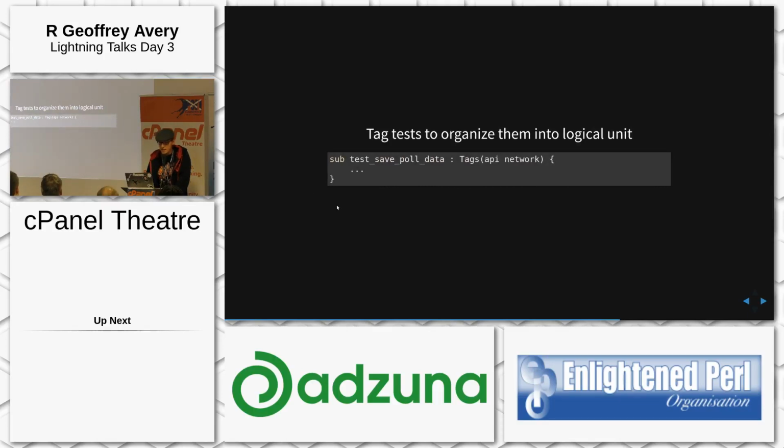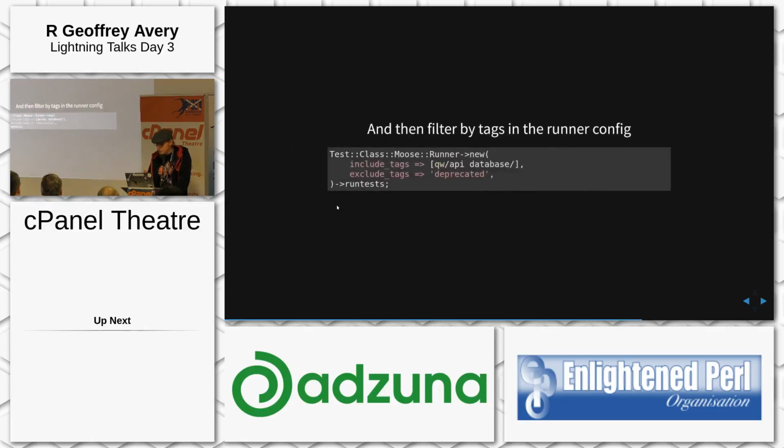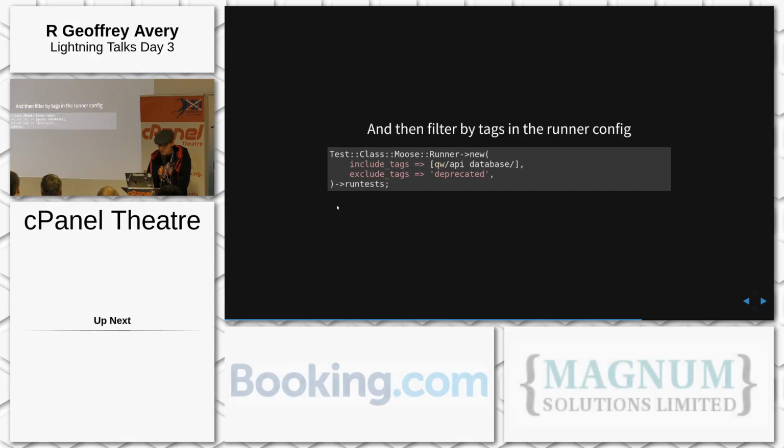So you can add tags, and then when you run them, you can say, I only want the ones for the API, or I want the ones for the database or the network, or maybe only the ones that don't use the internet because I don't have internet right now, and maybe I need it. You can filter them, that's what I just said. So you can exclude them or include them, and you can run them.